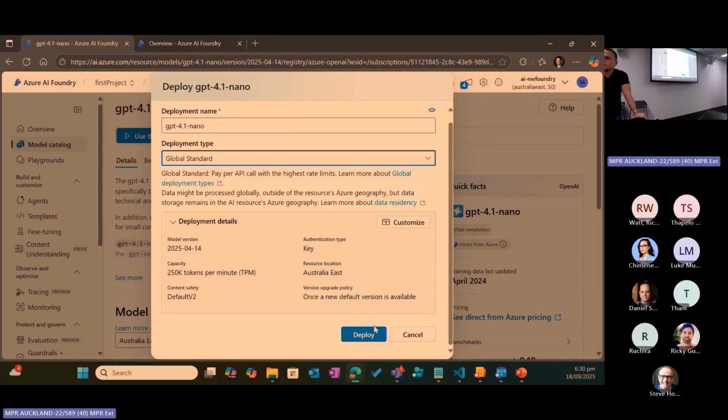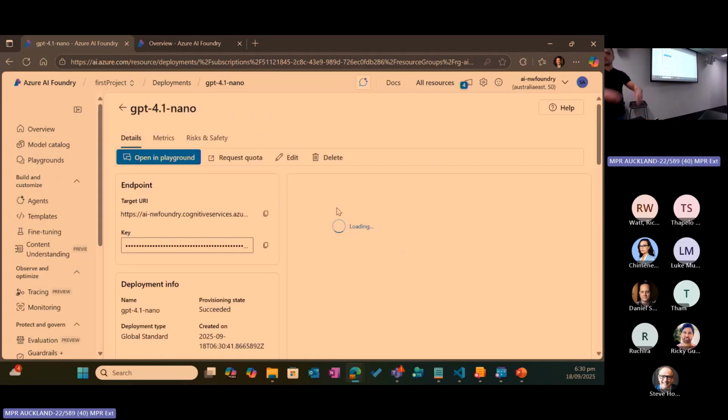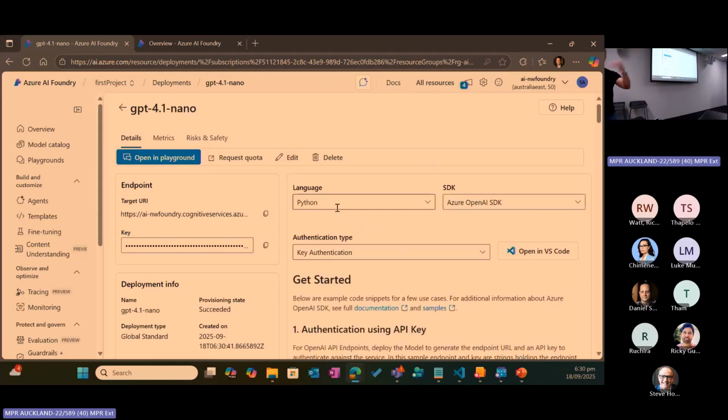Cool. So once we've selected all that, we click deploy, and the deployment happens pretty quickly. It's creating deployment, and within a few seconds, it's available to use. Behind the scenes it's a big shared resource, but you just have API access to it through the access that you have.